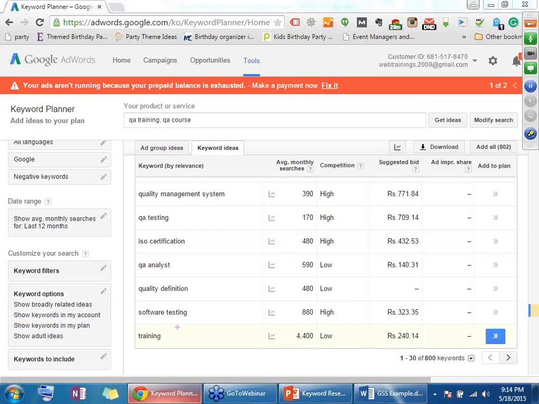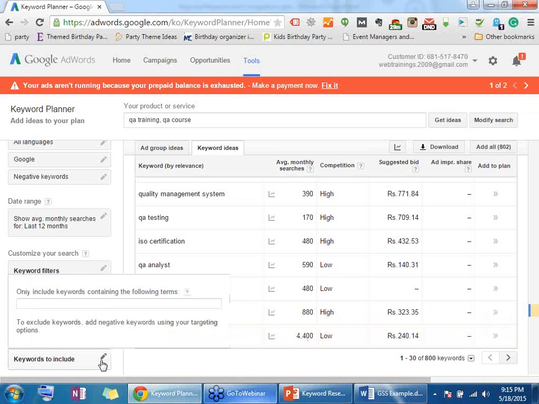If you see on the left hand side, we have an amazing filtering option, which is called keywords to include. If you want, you can even do this in your Excel sheet, but why waste your time writing formulas and all that? Just use this existing tool. QA, comma, quality assurance. Right, so now you will see an amazing result.